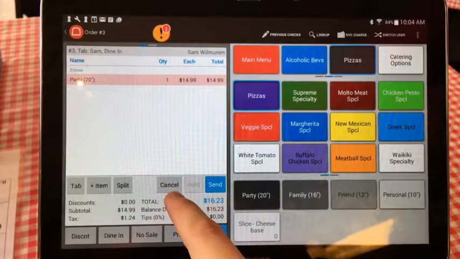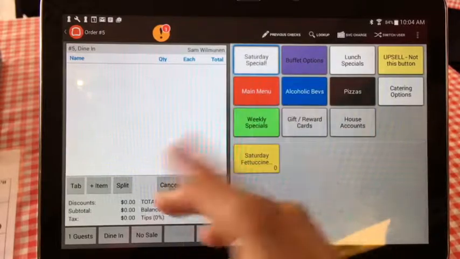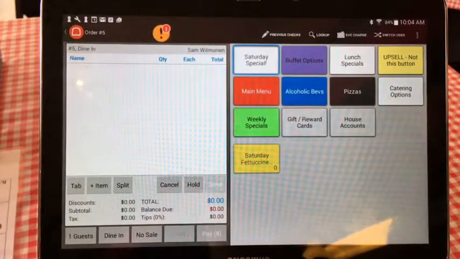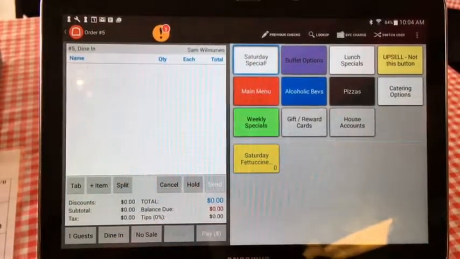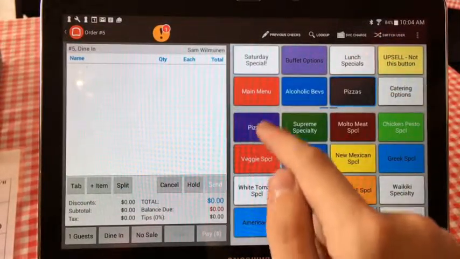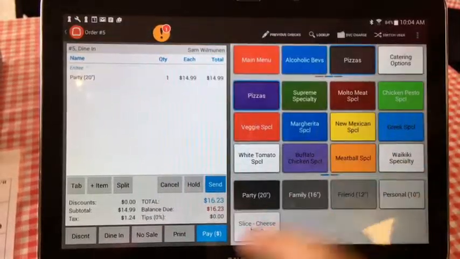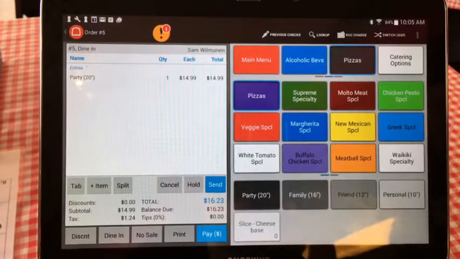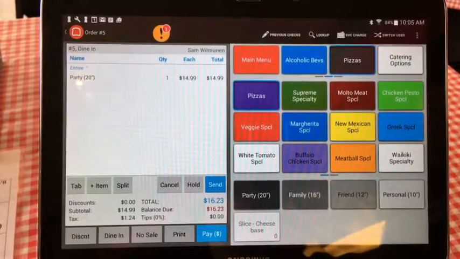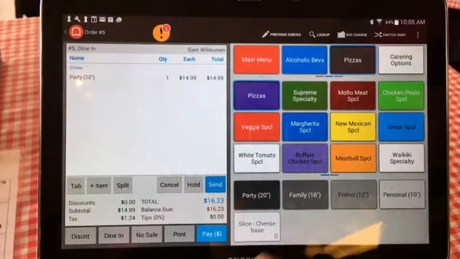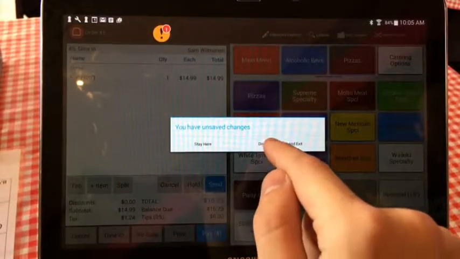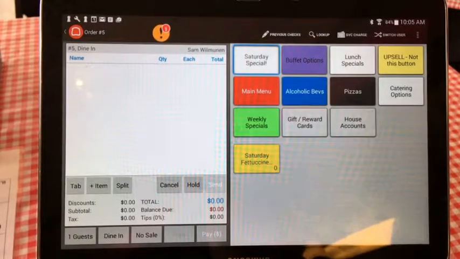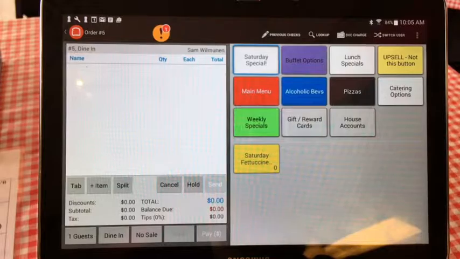The next button we're going to go over is cancel. You can cancel any and all orders, any and all items that haven't been sent to the kitchen, and it'll allow you to just get a blank new check. So if you see right here, we're doing a 20-inch cheese pizza, and they're like, oh wait, never mind, we're all of a sudden not hungry. You can just hit cancel, stay here, or discard changes and exit, and then the check will go away. That will not void out the check, but it will get rid of the check on your screen.